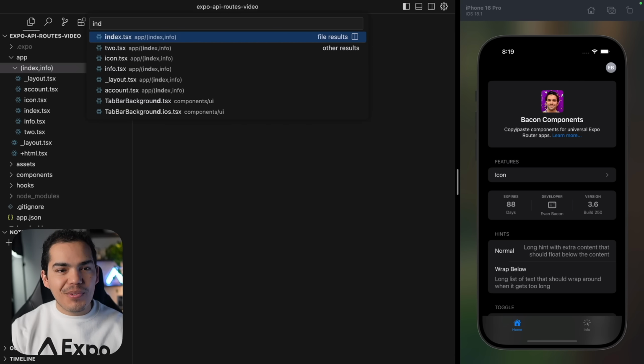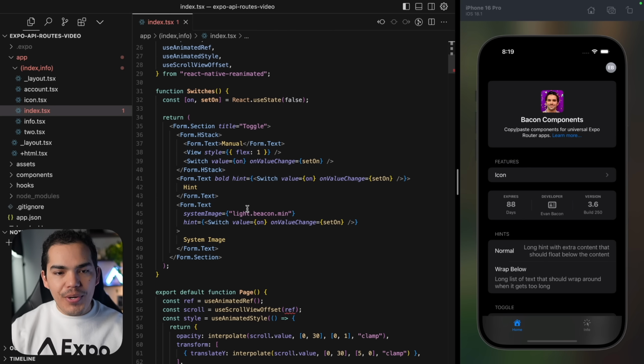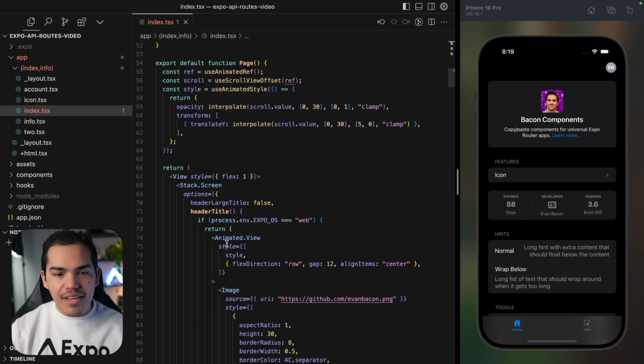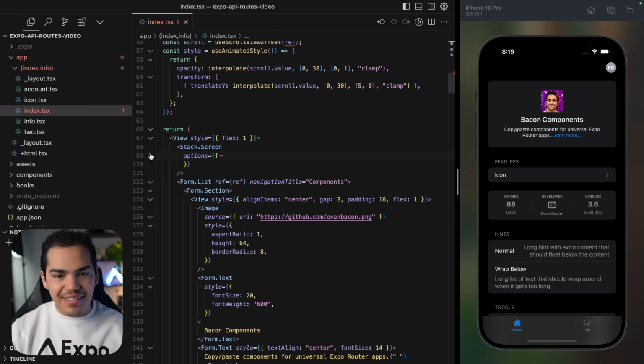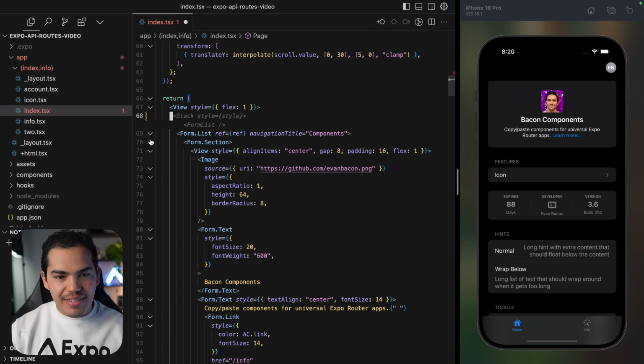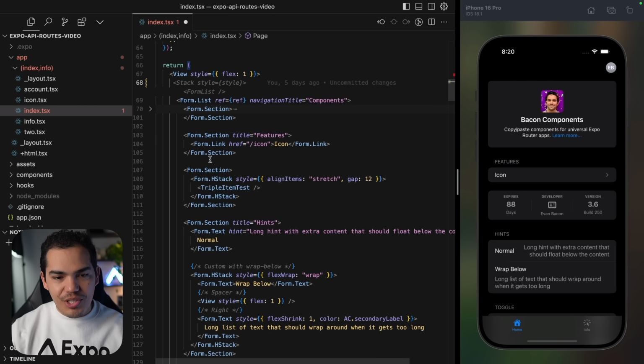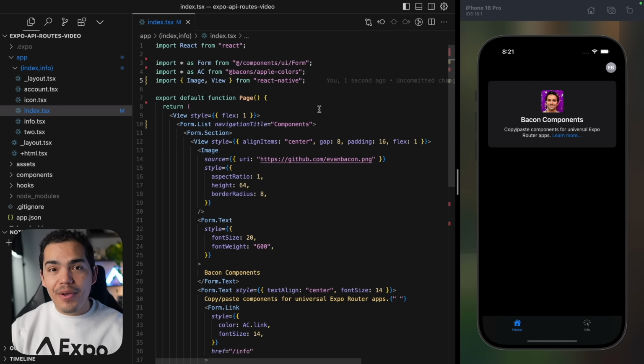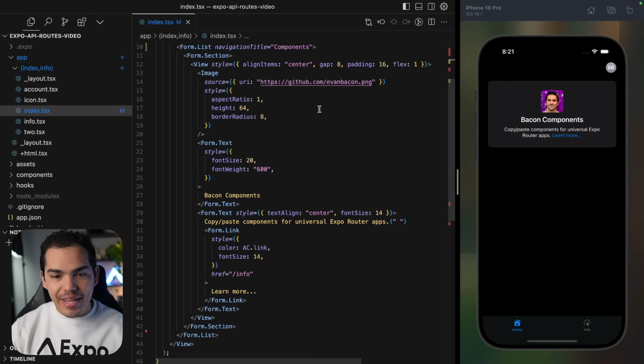The first thing that I want to do is just go to the index. As you notice, this is a very large page, so I'm just going to delete almost everything. I'll start by deleting this, and then I'm going to leave just one form section and delete everything else. And now my component looks cleaner. This is all I have.